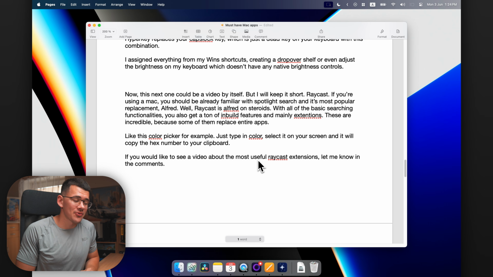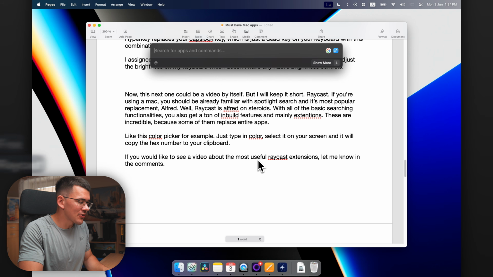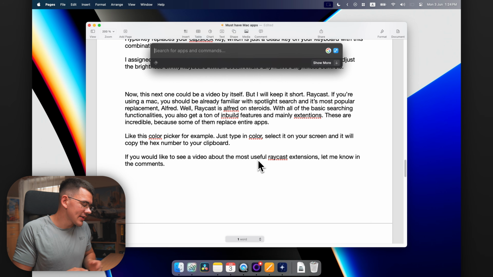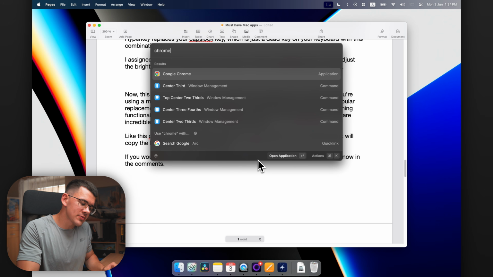Okay, now this next app, which you've seen throughout this whole video, is called Raycast. It's basically an Alfred or Spotlight replacement that you open up with Command Space, and you can open up pretty much anything with this. I have it set up so it mainly opens up just apps. So for example, when I type in Chrome, I can open up Google Chrome just by pressing enter.